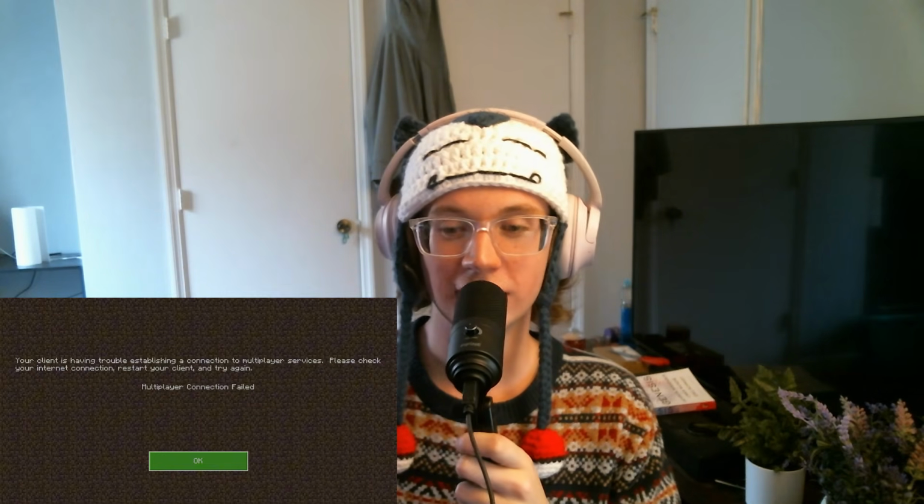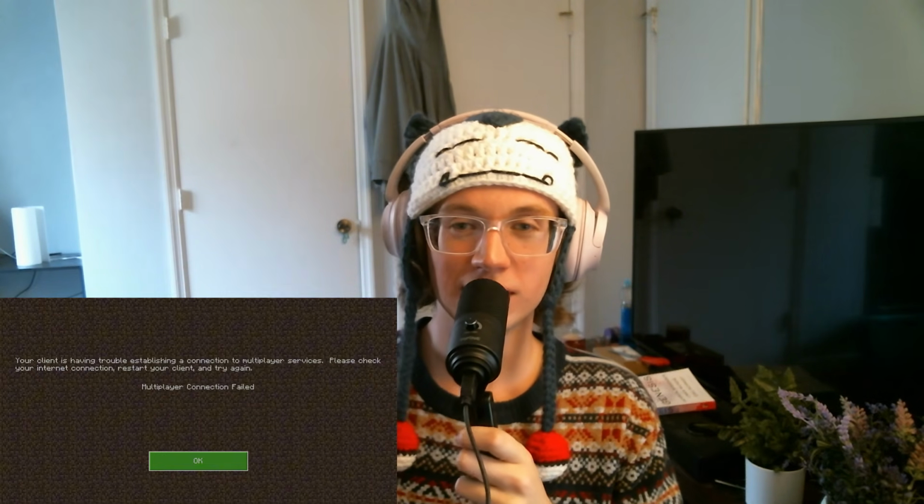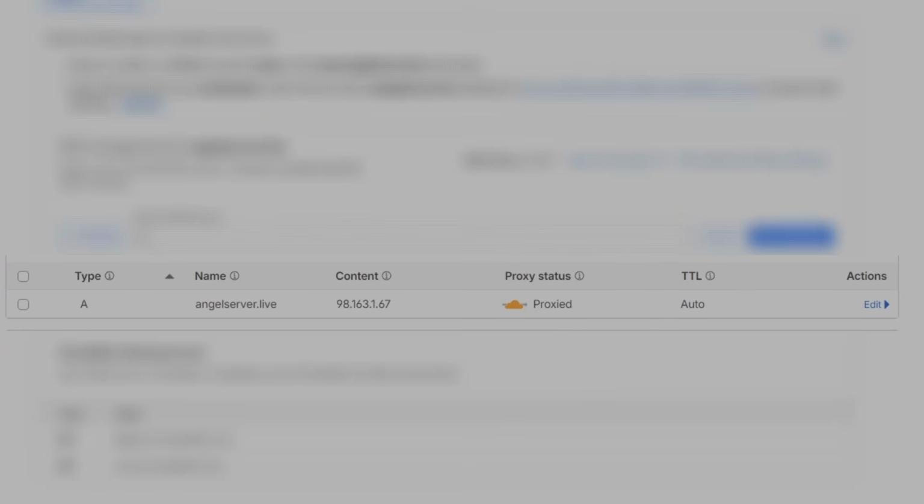But of course, it's never that easy. I tried to open up the server on my Minecraft Windows 10 edition here, and I got this multiplayer connection failed error, and I wasn't immediately sure what the problem was. But after I went back and looked at my DNS record on Cloudflare, I realized that, as you can see here, my A record was set to proxied instead of DNS only. Now, you actually cannot proxy UDP game traffic through Cloudflare. It has to be set to DNS only in order for the server to actually work.